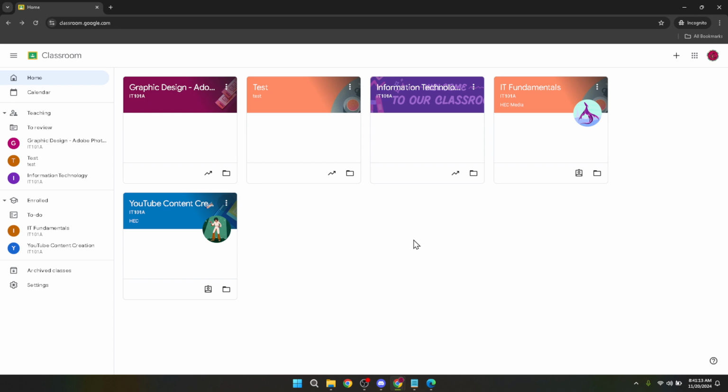Exiting a Google Classroom is as easy as that. Whether you're doing some digital housekeeping or moving on from a completed course, knowing how to manage your classroom engagements empowers you to control your online learning environment. We've covered every step today, from signing in to unenrolling, ensuring you're well equipped to manage your Google Classroom memberships with confidence.